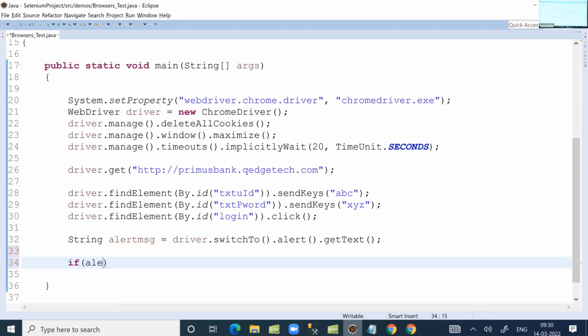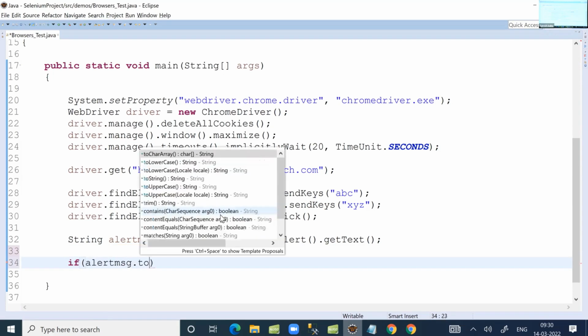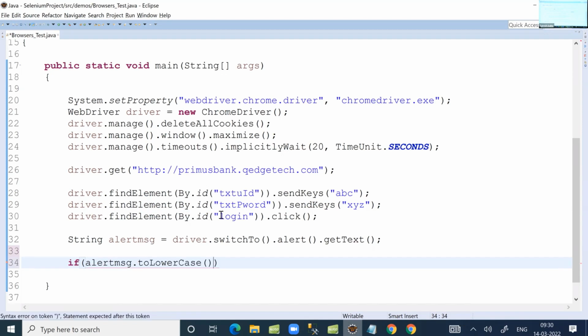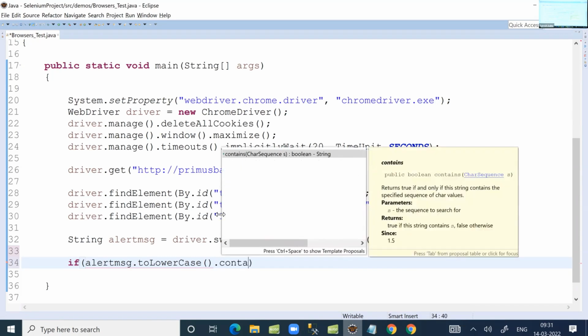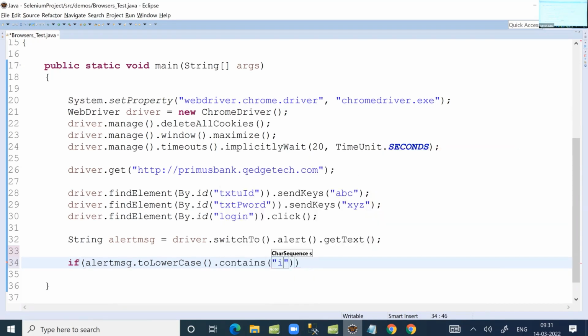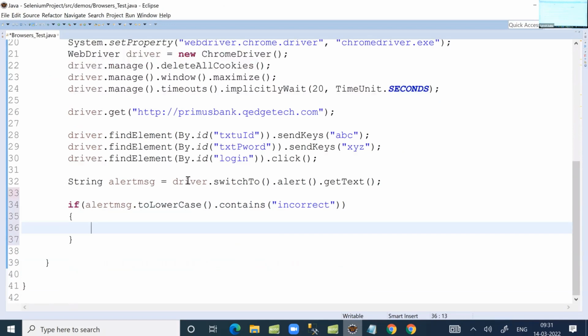If this alert message, I am converting the entire message to lowercase, if it contains incorrect, I want to accept the alert. If the alert message contains incorrect, then I want to accept, otherwise I want to cancel. For example, just in one program I am trying to explain you the three methods. If the alert message contains incorrect, I want to click OK button, otherwise I want to click cancel button.